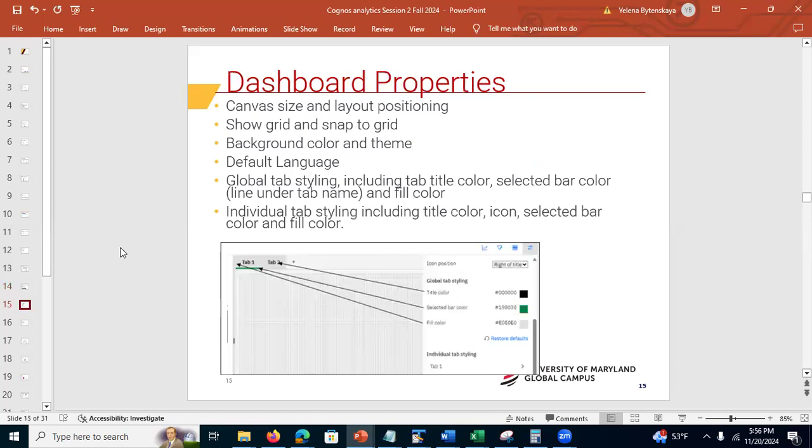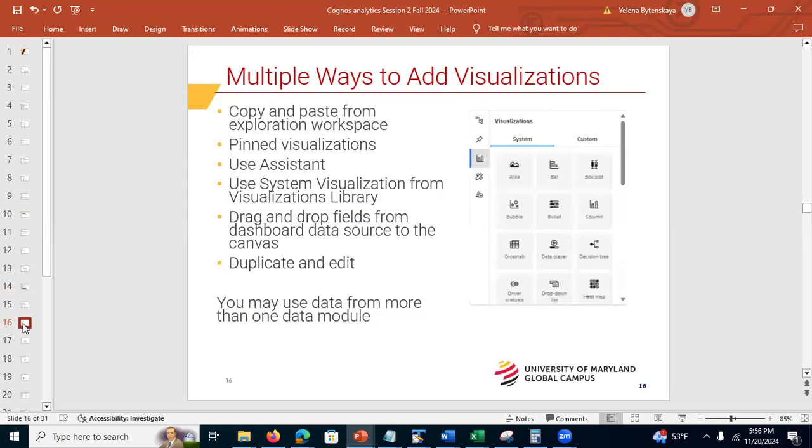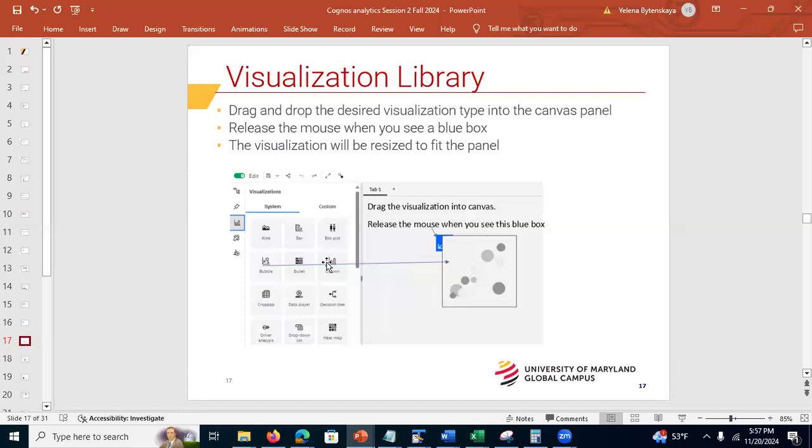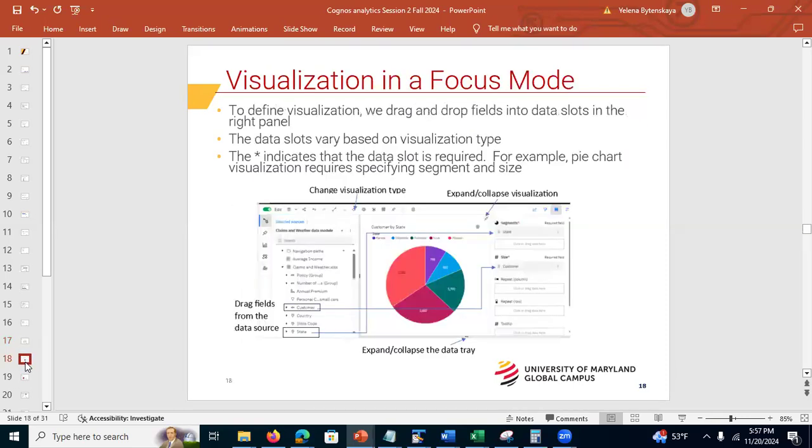Okay, so this is just talking about the dashboard properties, the top properties. I showed you that. Multiple ways to get visualizations. I showed you that, right? You can just drag and drop visualization from the library, and you're going to play around with some of them for the assignment. I just showed you that you can drag and drop. Then you specify what you're visualizing and you edit the properties. And here is an example of the pie chart. I showed you how I did it.